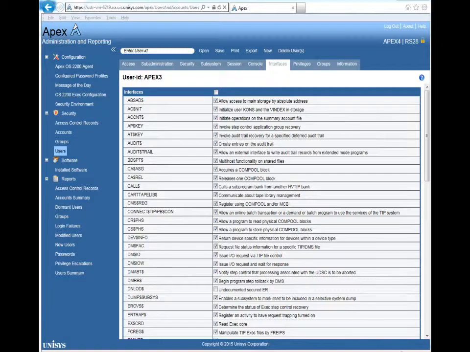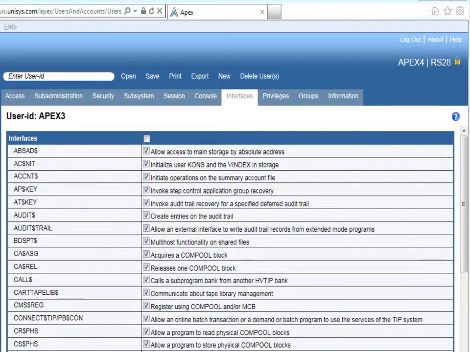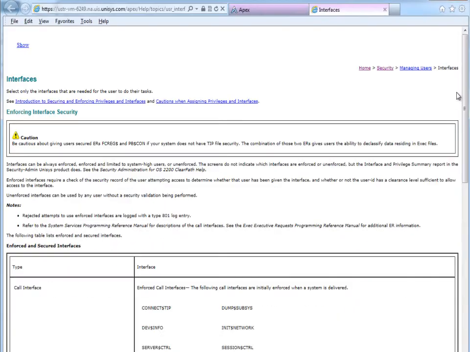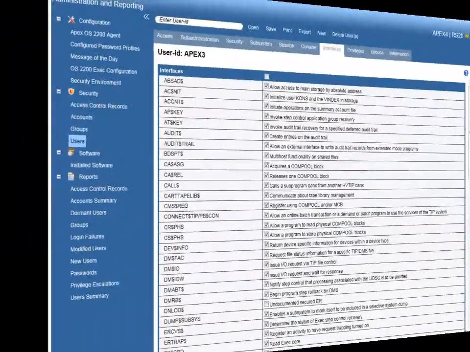Here's another tab within the user record. This one shows the interfaces the user is allowed to use. And you can see that up in the corner, there's a question mark icon, and you can click on that in order to bring up help on this specific topic.